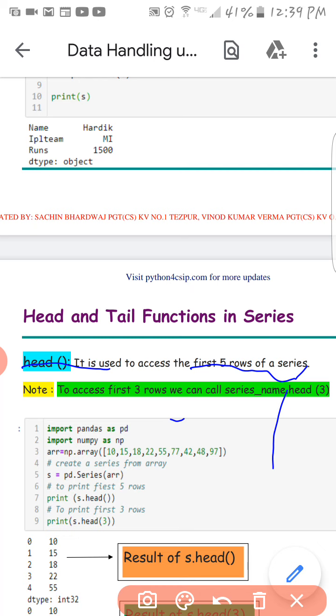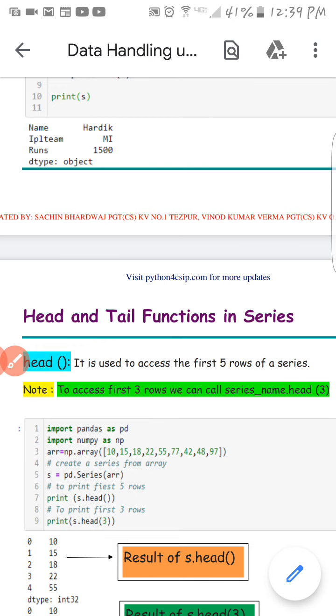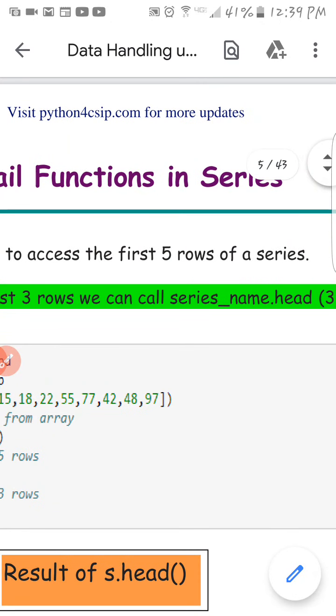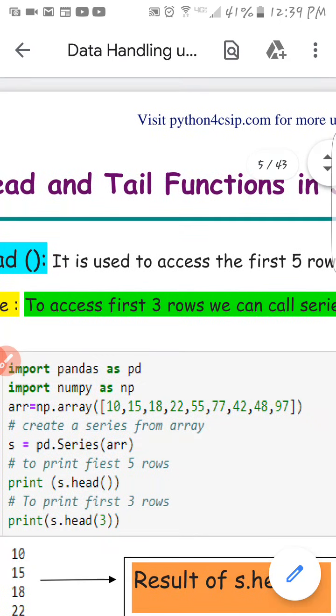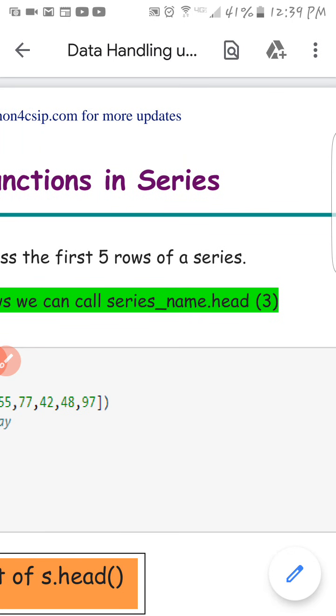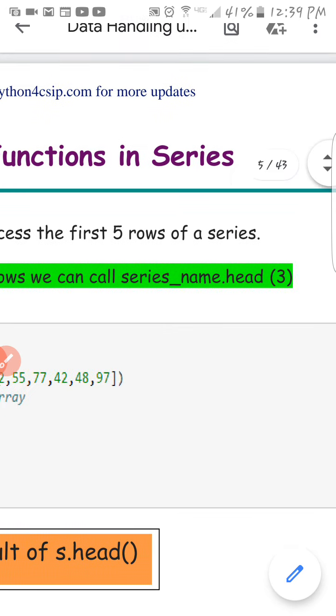Head is a function, it will show me the first top 5 rows of the series, but if I want to see only the top 3 rows, then I will write series name dot head, and in brackets I will write 3, then it will show me only the first 3 rows of the series. Beta, you can see from the example, head is used to access the first 5 rows of a series, but if you want to access the first 3 rows, you can write series name dot head and as an argument you will pass the value 3.